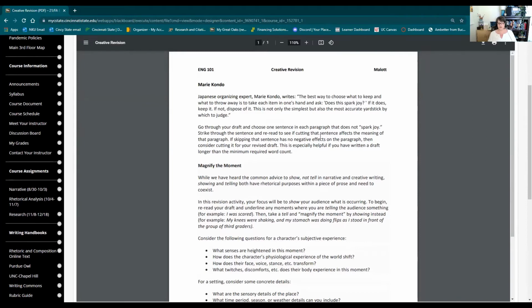that does not spark joy, strike through it, and reread it to see if cutting that sentence affects the meaning of the paragraph. If it doesn't affect the meaning, if it has no negative effect on your paragraph and you're not completely in love with it, if it does not spark joy for you, then you might want to get rid of it. So this is really helpful if you've written a draft that's longer than the minimum required word count. If you're struggling to reach the word count, I don't recommend doing this kind of an exercise. However, if you're way over the word count, this might be a good way for you to figure out which things you can keep and which things you're better off not keeping.